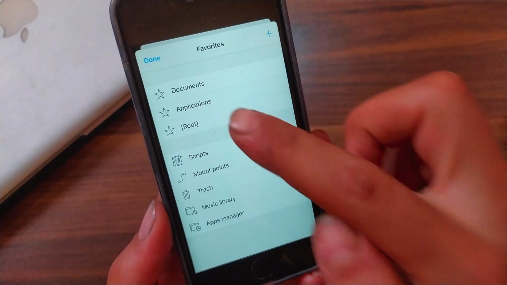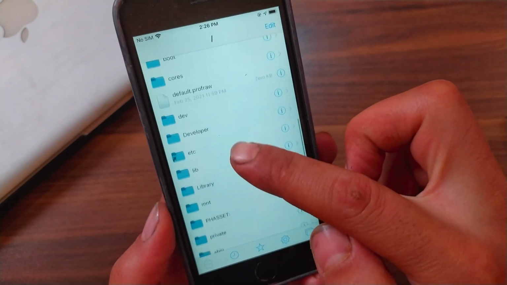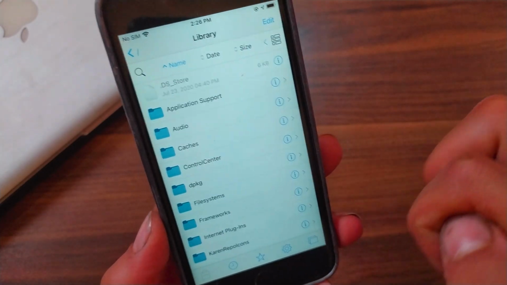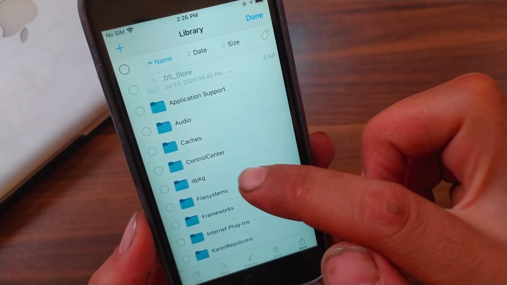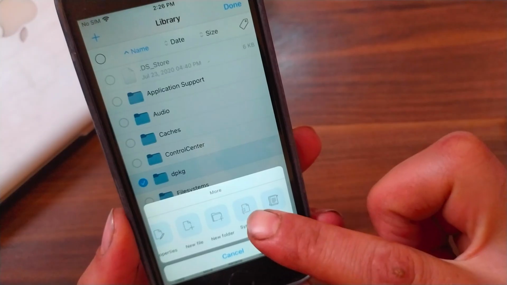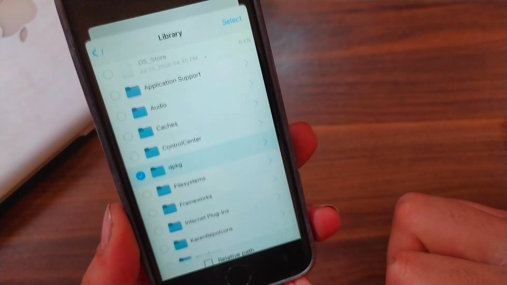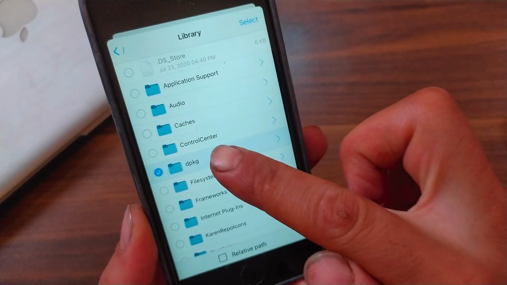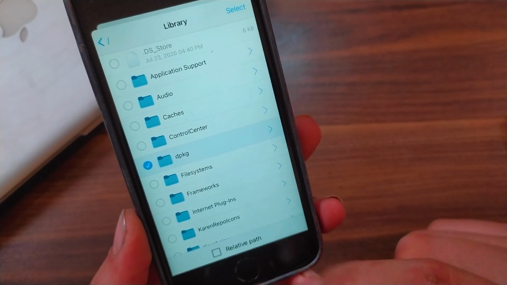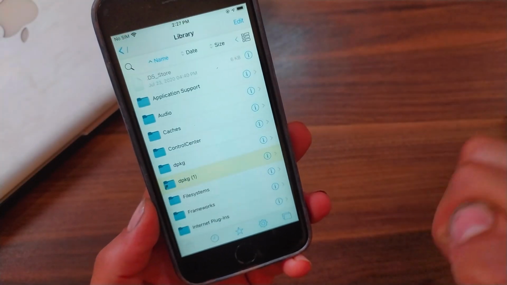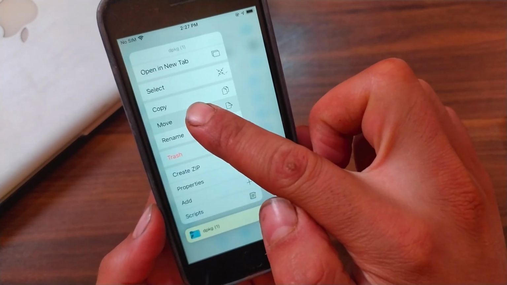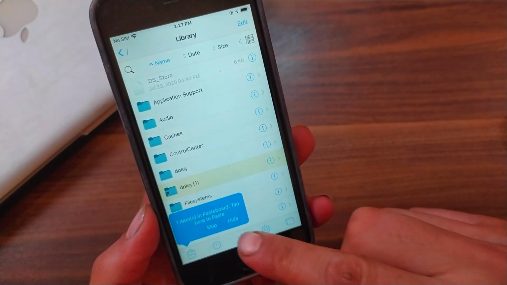Now go to root again, scroll down and open the library folder. Here you will find the DPKG folder. Click edit, select the DPKG folder, click the share button here, scroll right, now click symbolic link. Here make sure to select the DPKG folder, also make sure to deselect relative path. Now click select. As you see, a symbolic link has been created for the DPKG folder, and now we will move this symbolic folder to the lib folder.